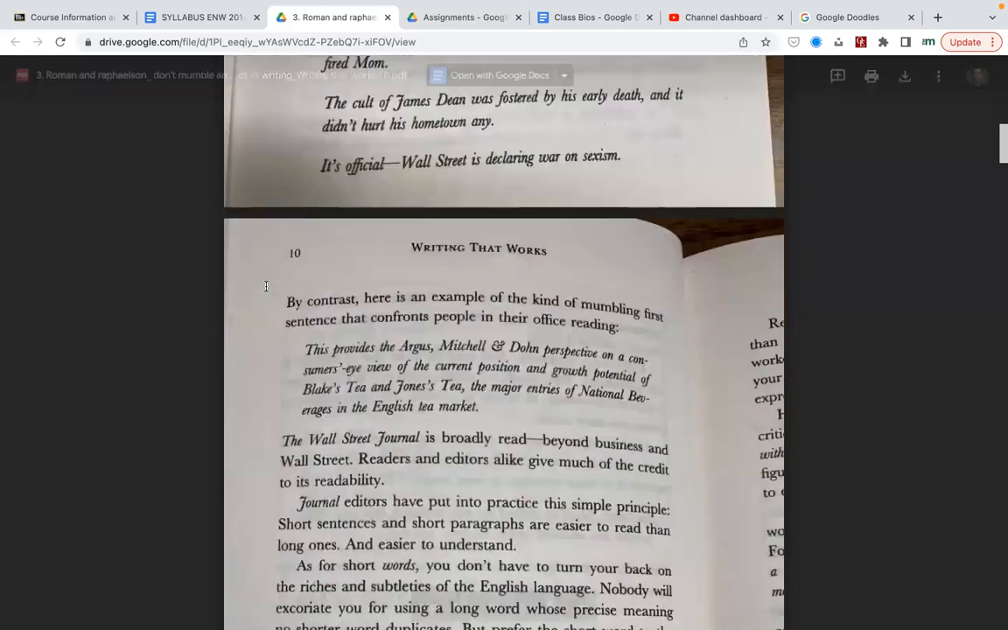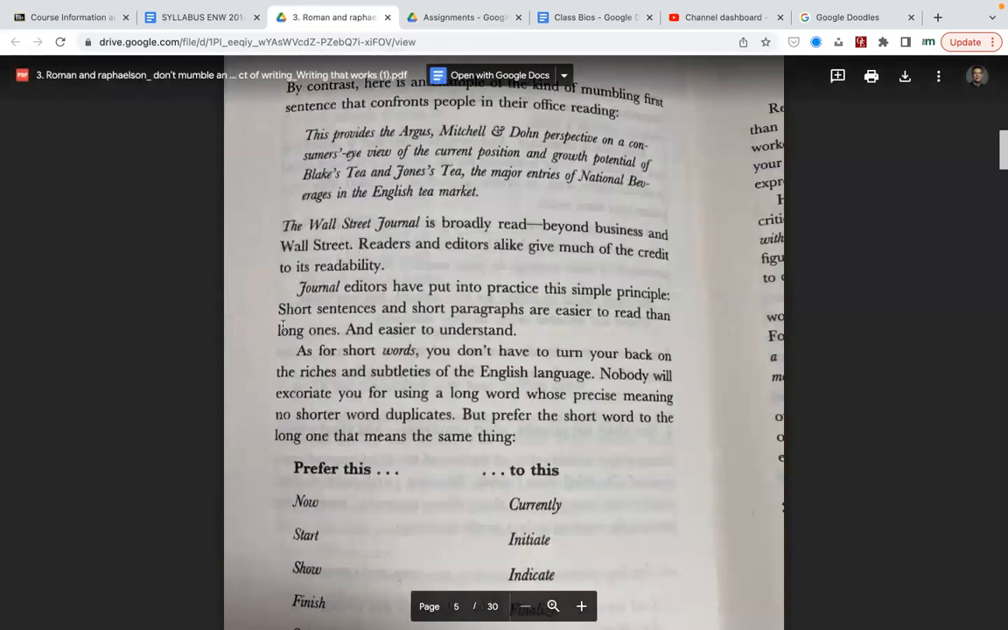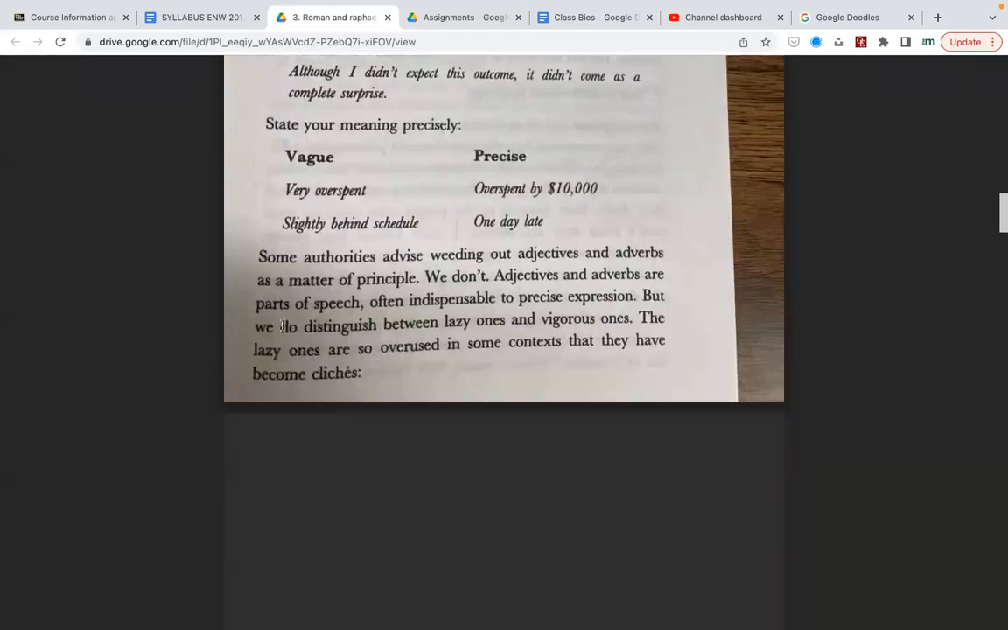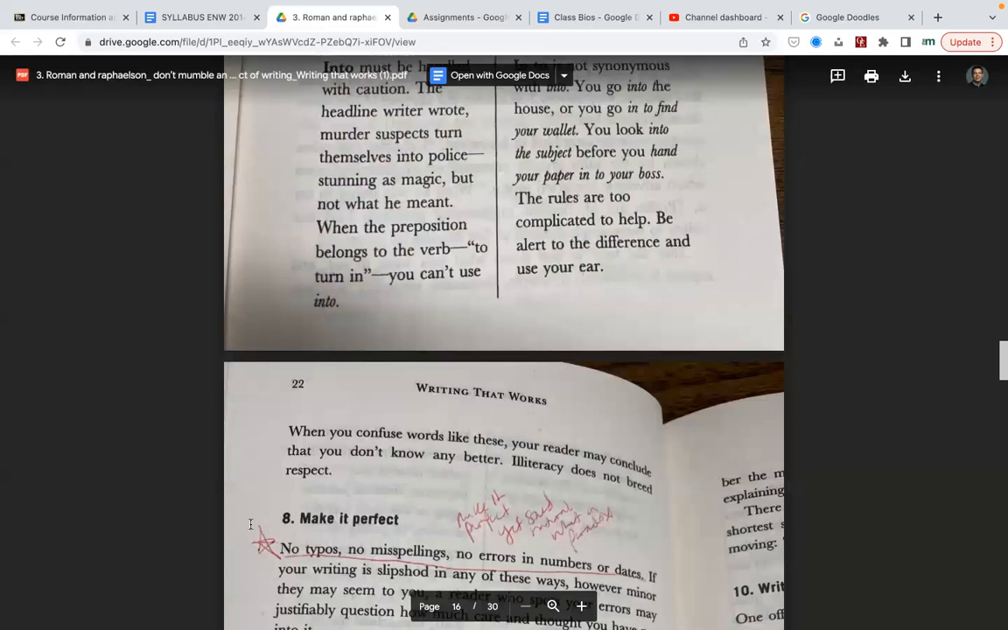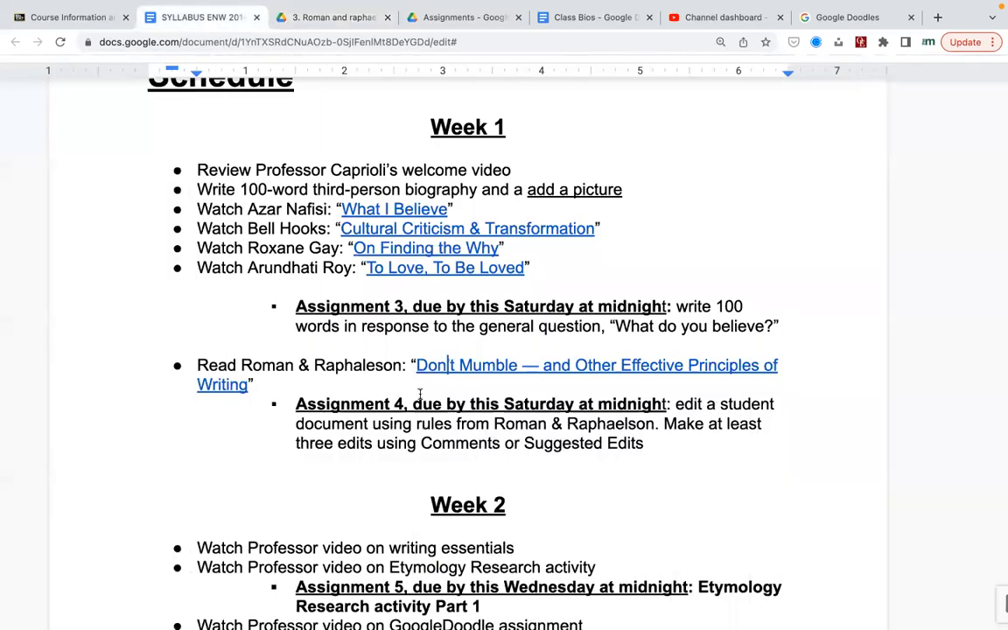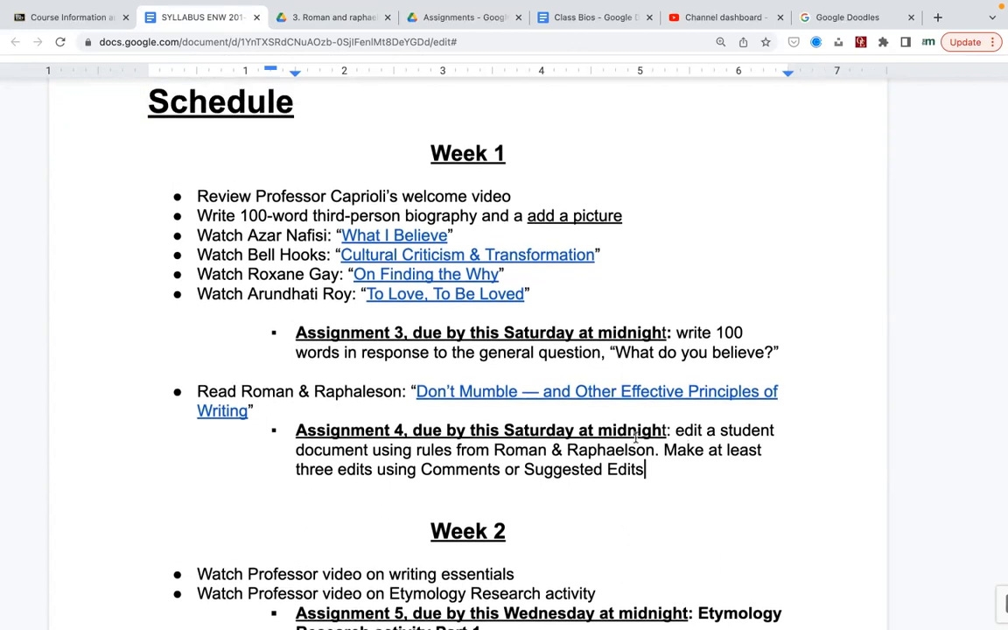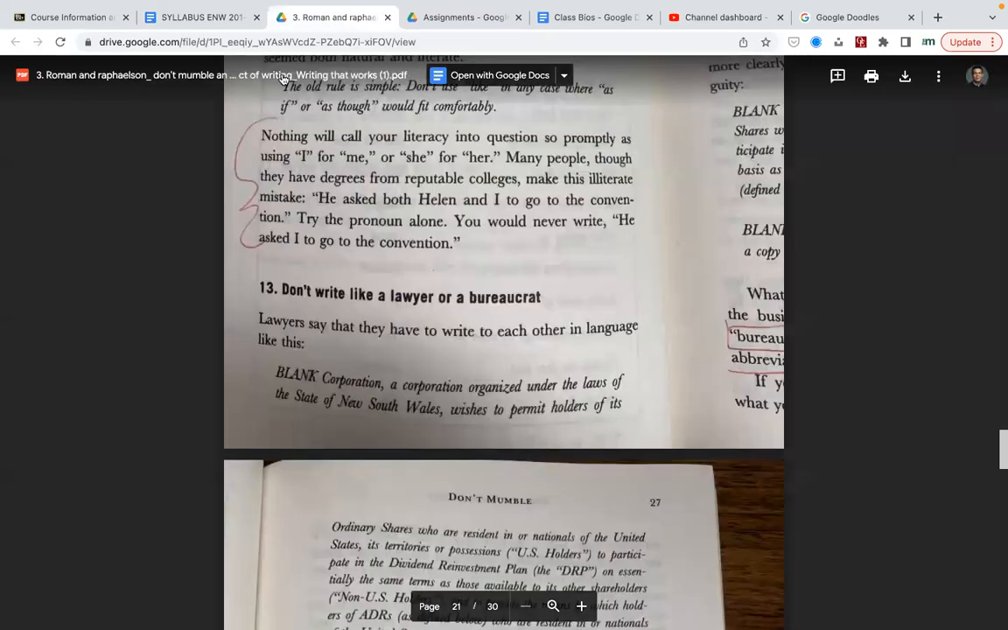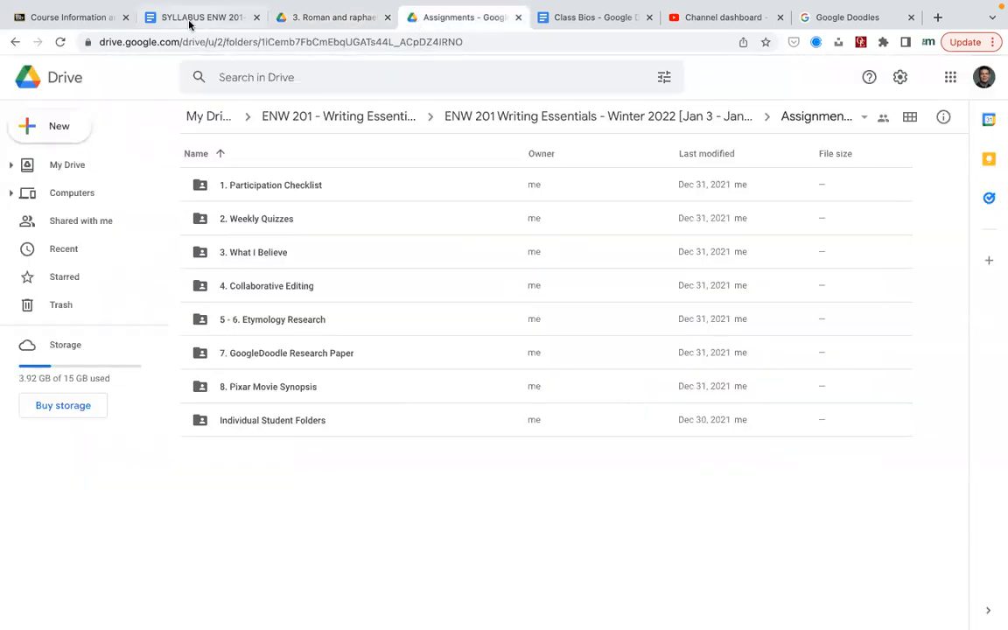And the goal is to review this, internalize it. Here, I'll scroll down. Read it, internalize it, and then apply it through assignment 4, which is that collaborative editing assignment. It's where you make at least 3 edits on one document from an undergraduate student.